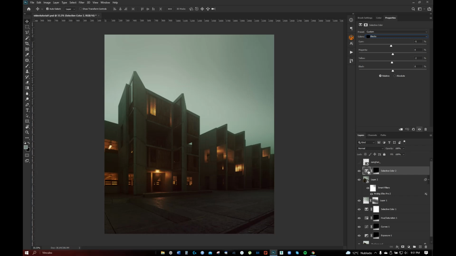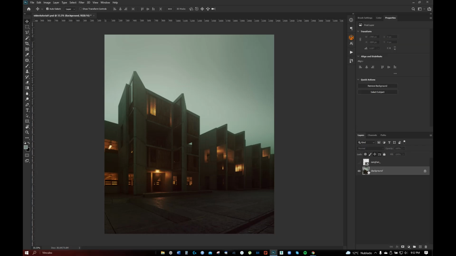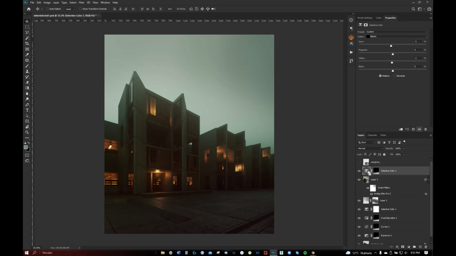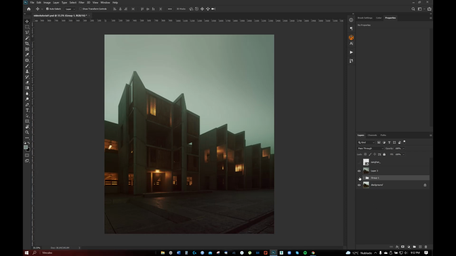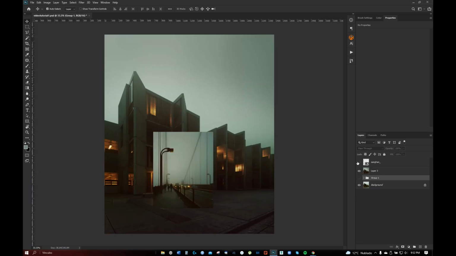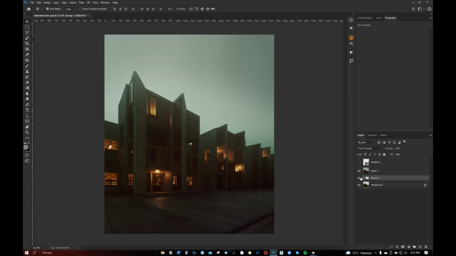So now I'm going to once again press Ctrl Alt Shift E, and this is going to be my final image. Okay. Right. So let's compare the before and after, and now let's compare it with the reference. And there you go.